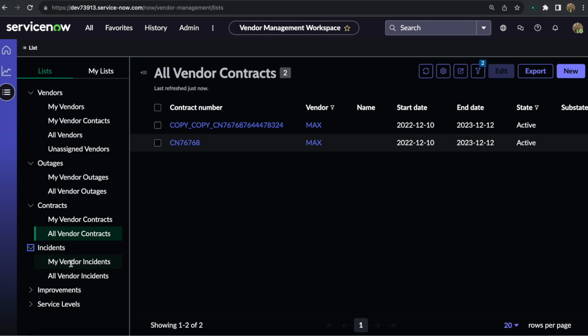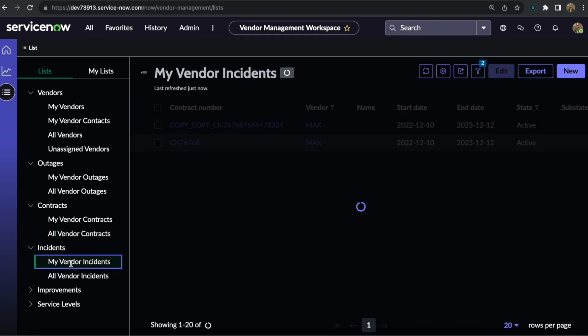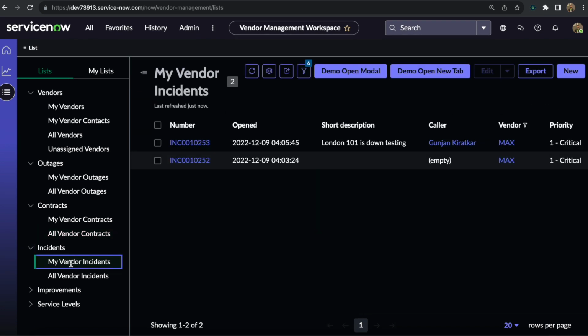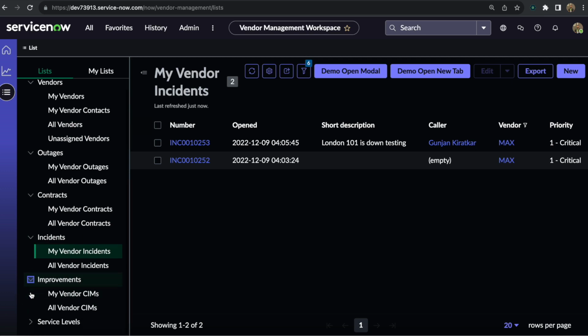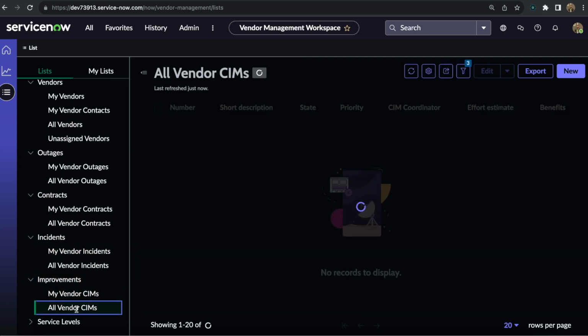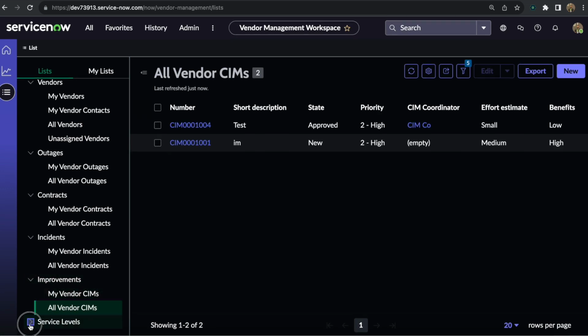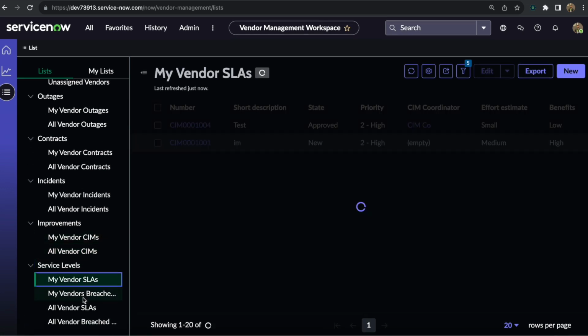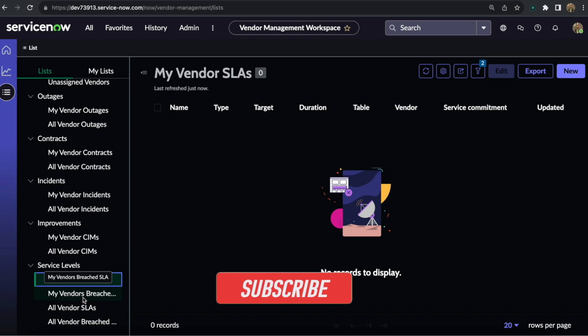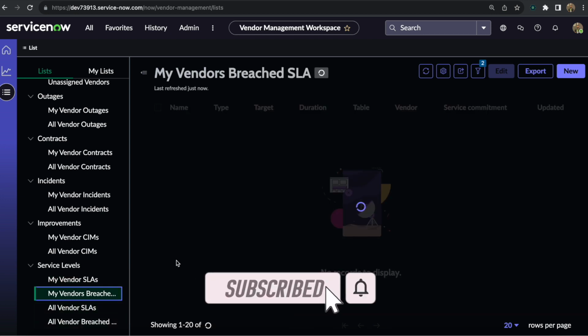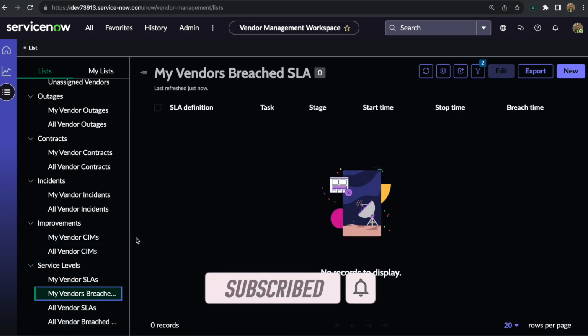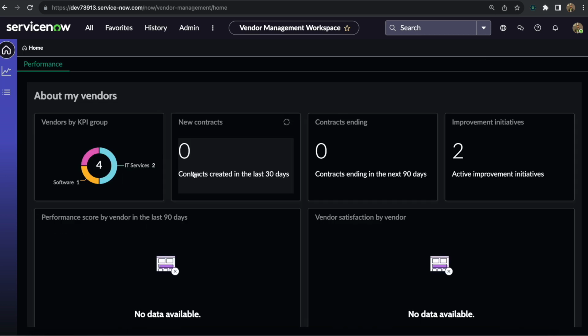Then the incidents: if any incident is created, you can see it from this incidents menu. Then the improvement initiative: if any improvement initiative is created, you can go to this tab, as well as the service levels, if there is any vendor SLA or any vendor breach SLA. You can get that information from this list view. Now this is basically just a quick introduction regarding the vendor management workspace.